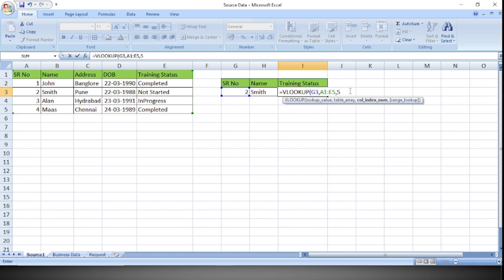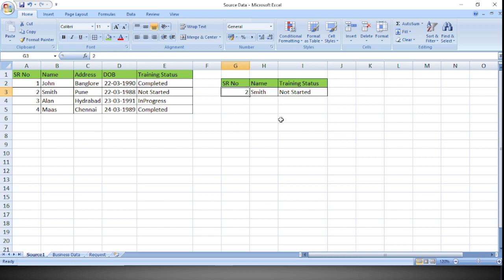Okay, and then we should use the exact match. Yeah, that's it. So here if I change the serial number, then it should automatically change the name and training status. Here you can see, if I make 4 instead of 2 and then hit enter, you can see the name is Mas and the training status is completed. So this is the very basic scenario which I have shown.